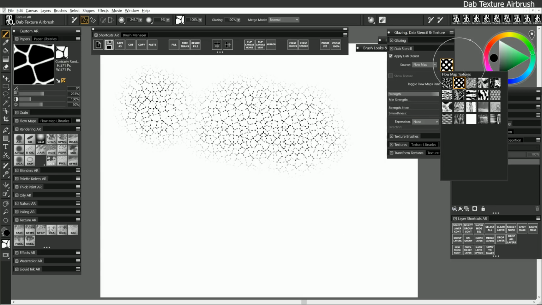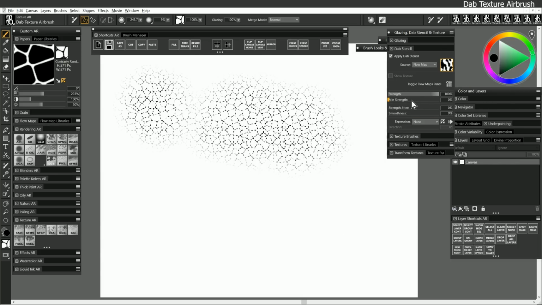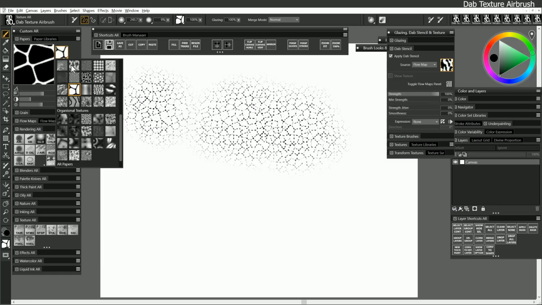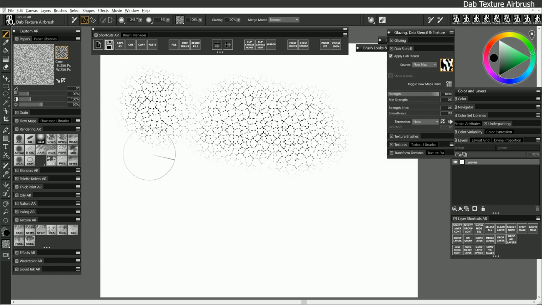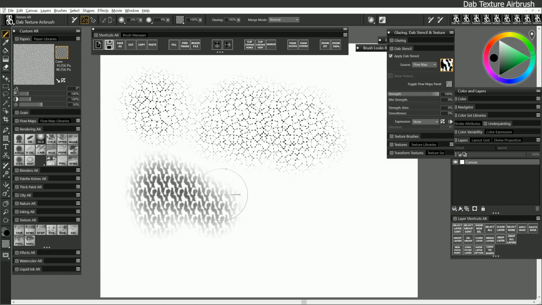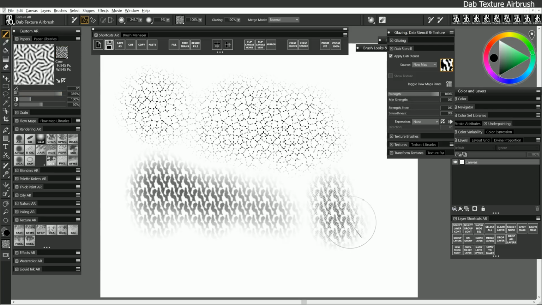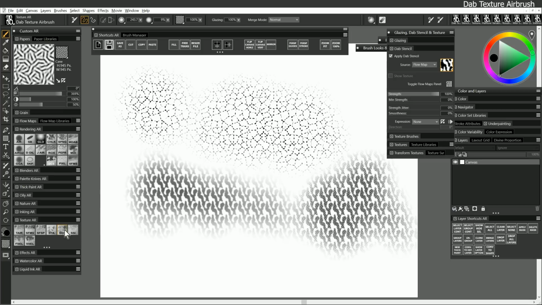If I change the flow map to something else, let's say marbled, and I change the paper grain to something else, let's say cane, then you can see I get a completely different looking brush. I might even increase the scale of the cane here, and maybe we can see that a bit better. So these are all brushes that I would use to add layers of texture over objects in my painting.